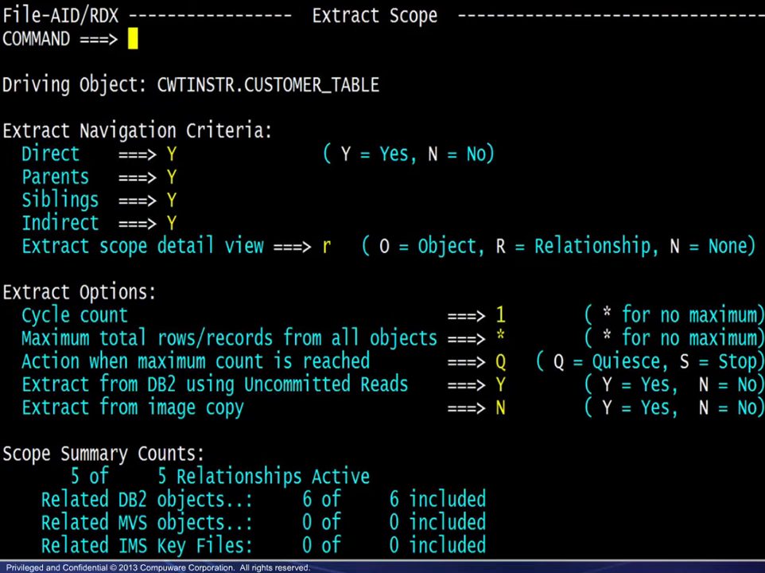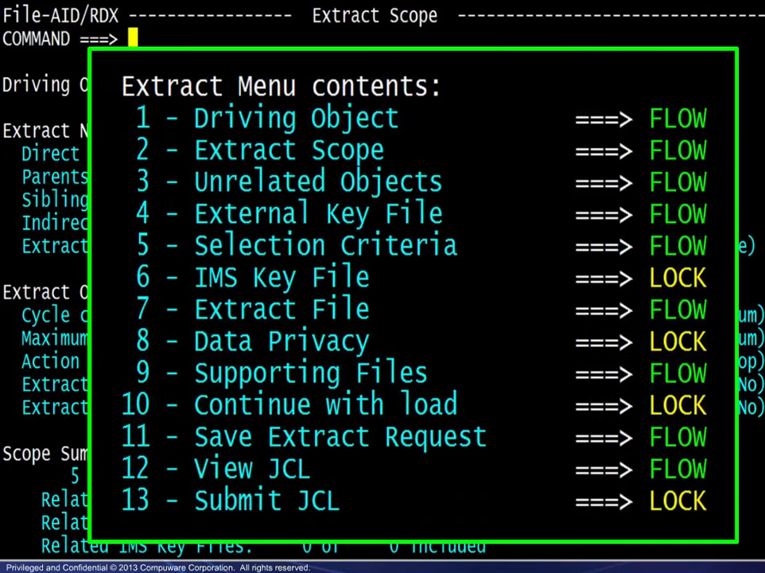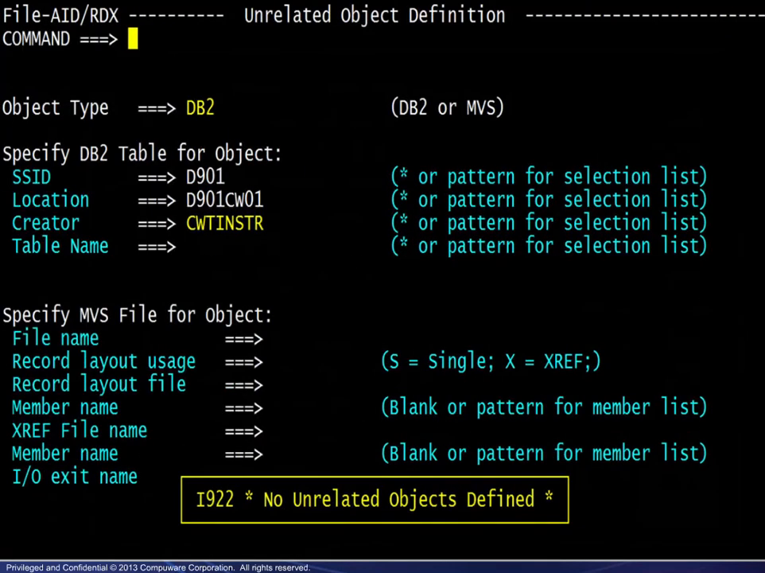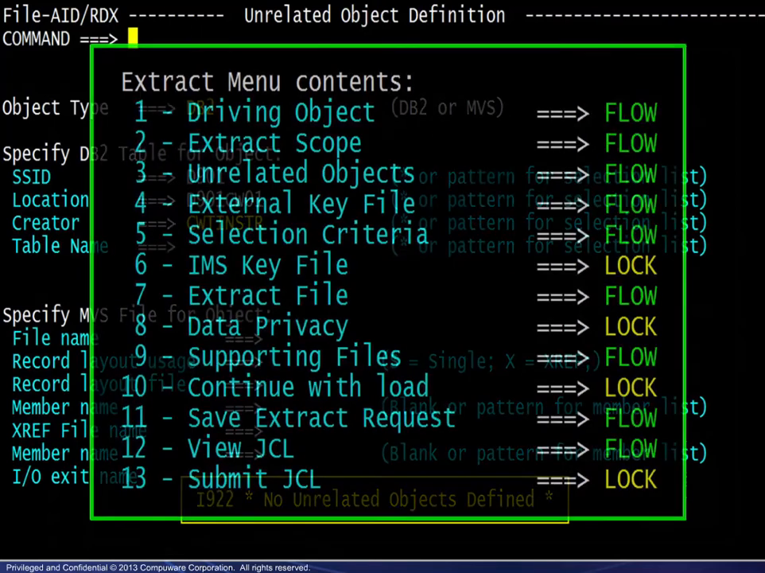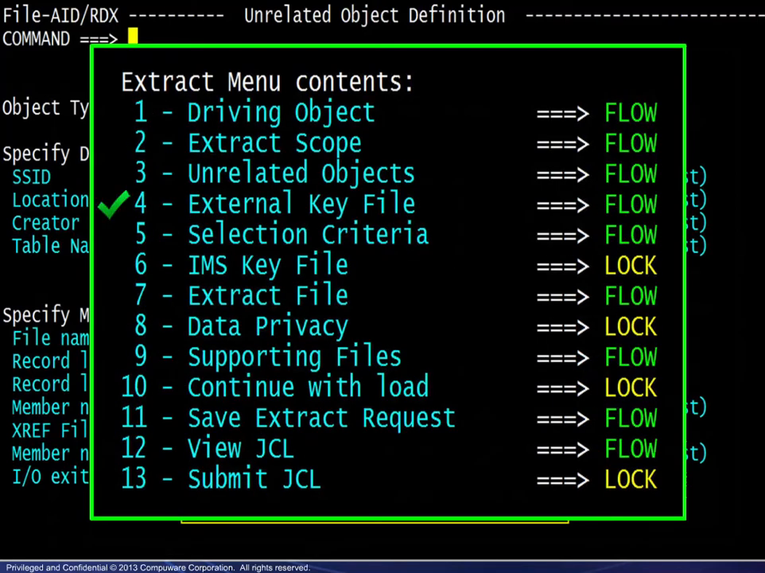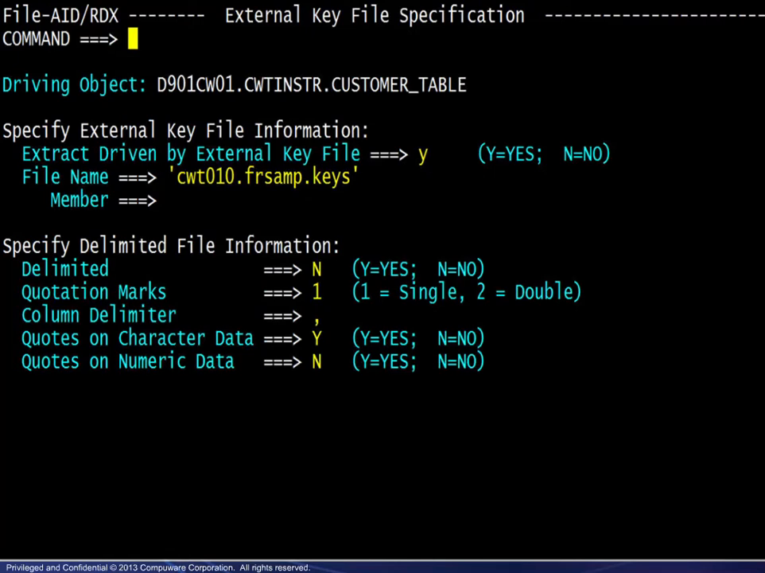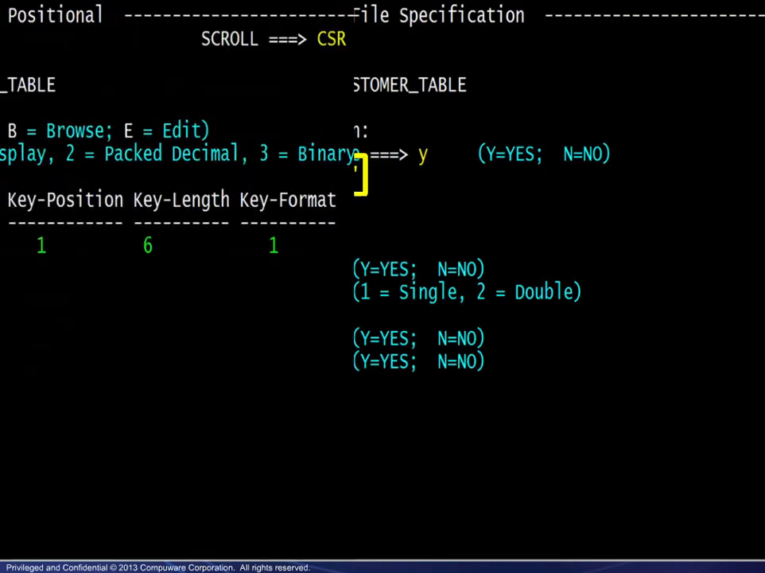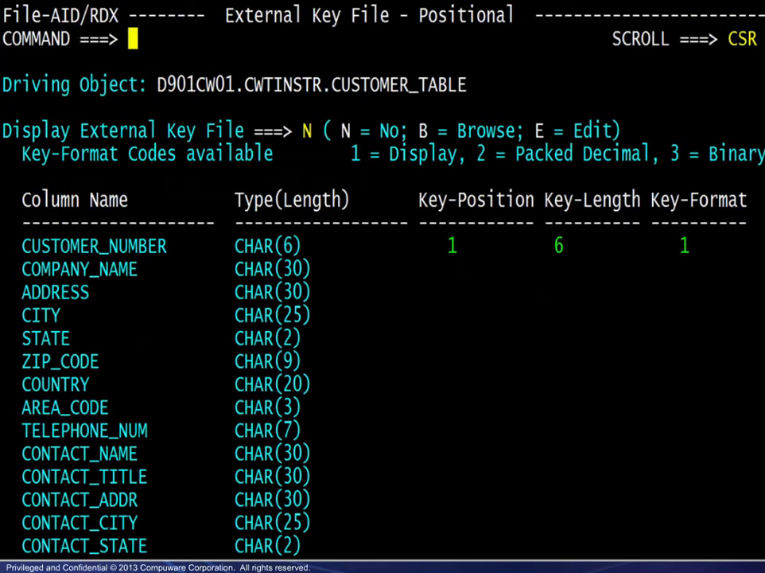With the extract scope parameters complete, we can proceed to the next area, Unrelated Objects, by pressing F3. In this case, we have no unrelated objects to add for extraction, so we can proceed to the next area for an external key file. We press F3. For the key file specification, we specify yes, then name the key file. Pressing Enter displays the panel where the key file is further detailed.